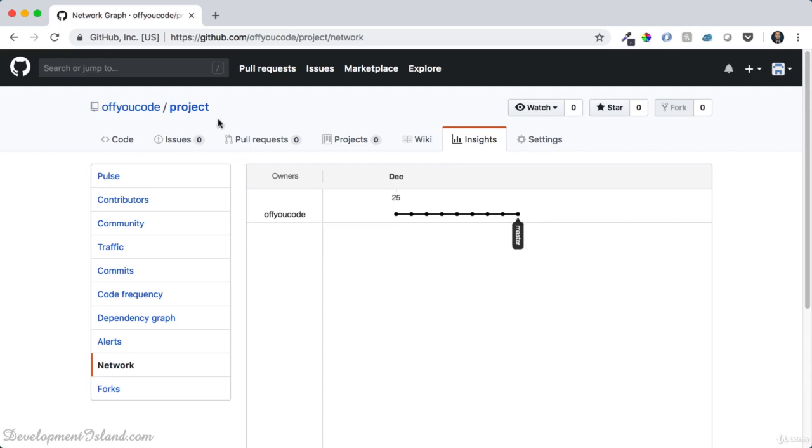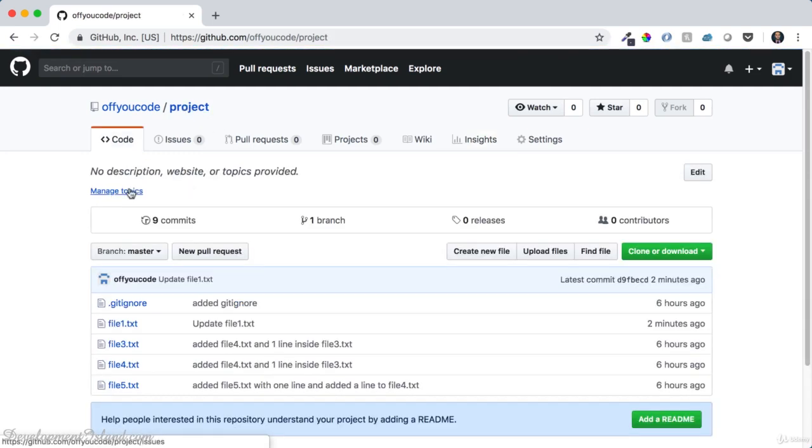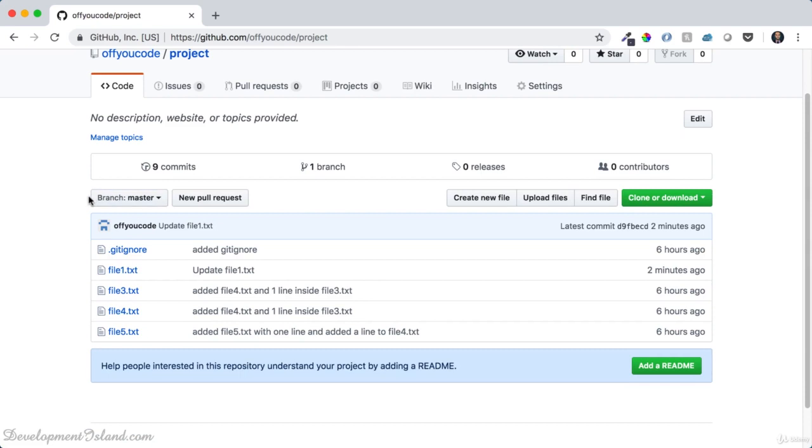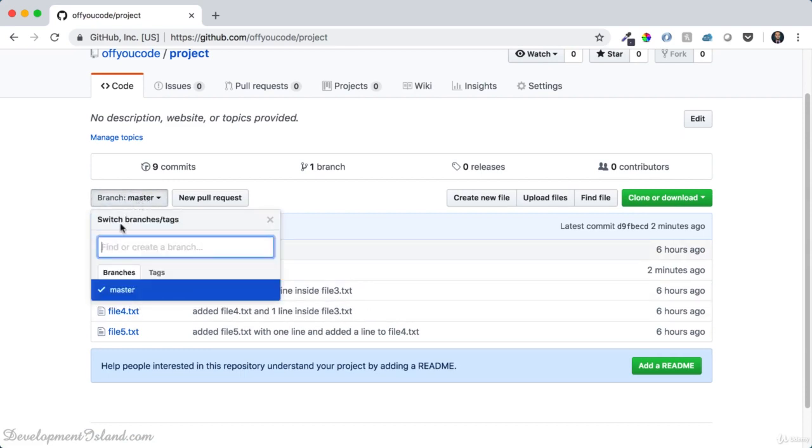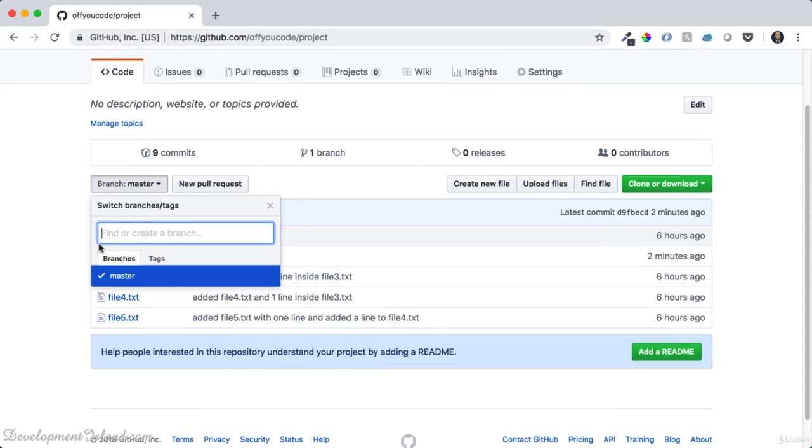Now if you go back to your projects page, you can do some other things that you normally do using the command line. So you can see that the current branch that you're working on is master. Now if you want to switch branches, you can do that using this tab. At the moment we've got only one branch, so we can create a new branch. So for example, let's create a branch called feature 1.